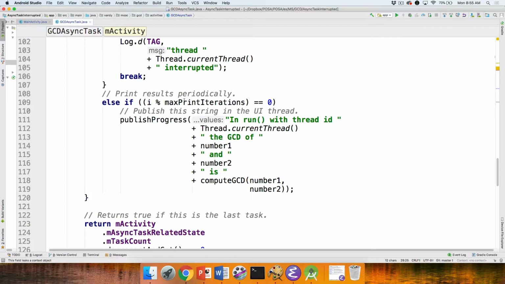We run these things typically for tens of millions of iterations, so we don't want to print out every time we go through the loop. So we do it every so often, every million times, so we'll do a print or so. And when it's time to print, remember, this is running in the background thread. So we call publishProgress, and that will then send, in this case, a string from the background thread to the user interface thread where it will be published. And we'll see how it gets published in a second.